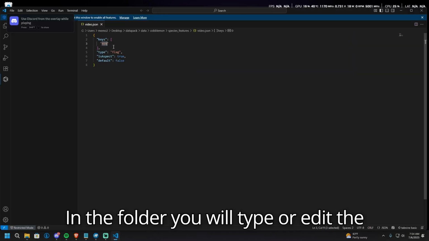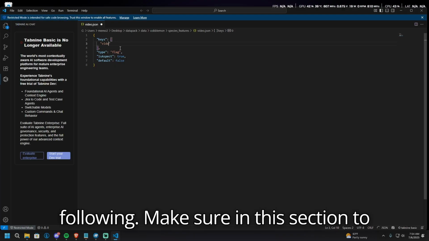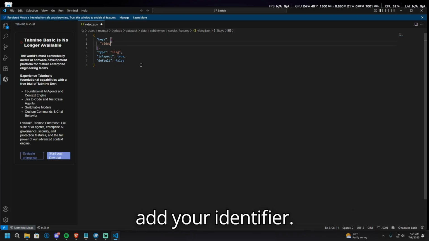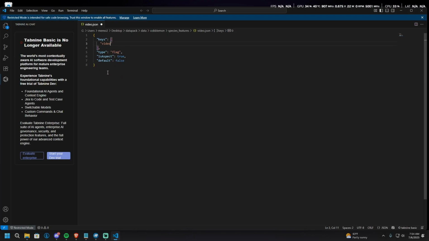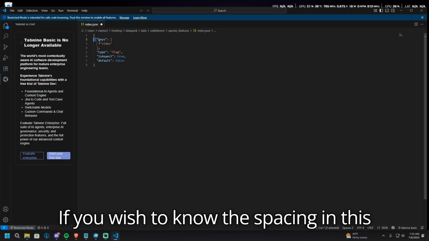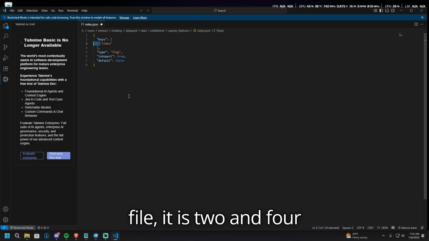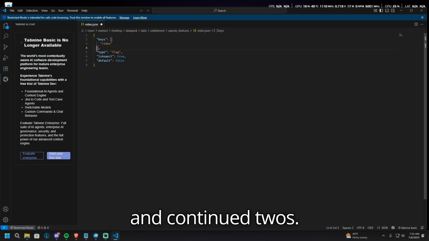In the folder, you will type or edit the following. Make sure in this section to add your identifier. If you wish to know the spacing in this file, it is 2 and 4, and continued 2s.